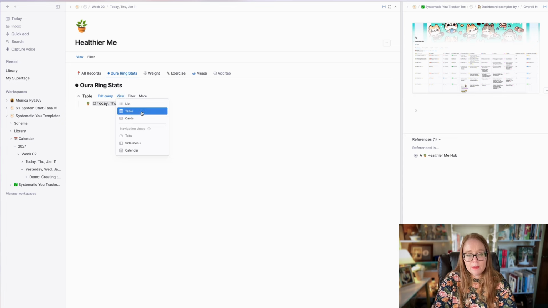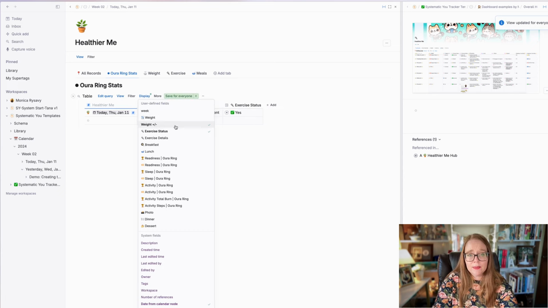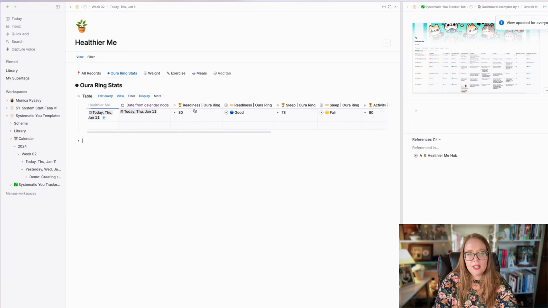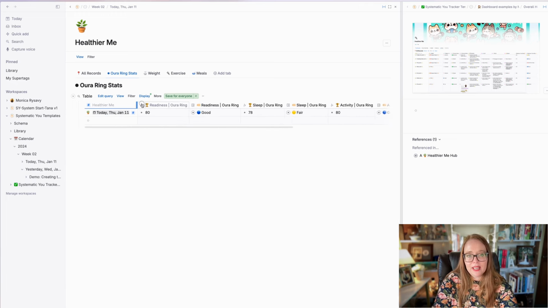This is going to be a table view. And then I'm only going to display the things that are related to my Aura Ring. So I will turn them on in the order I want them to appear. So I have all my Aura Ring information. I don't need the date, so I'm going to hide that. And my readiness, this looks good. I could choose, for example, to just show me my labels, like just show me my good, my fair, however I want to do it. You can also choose to expand things, wrap things, however you would like this to visually look.